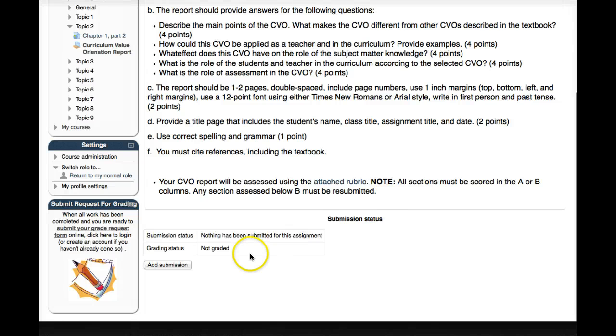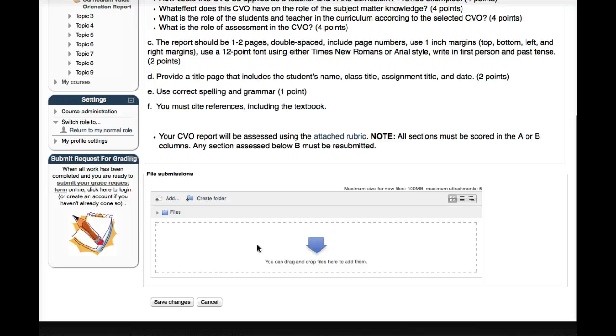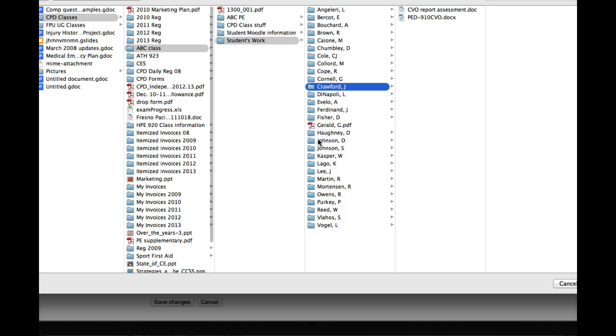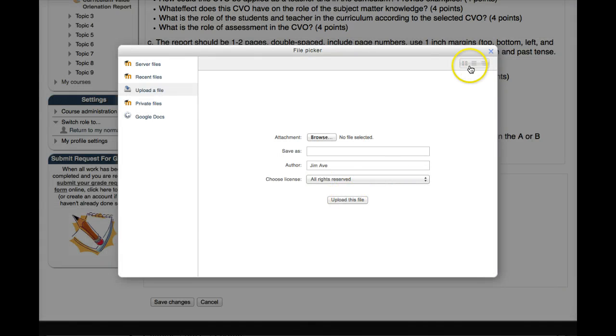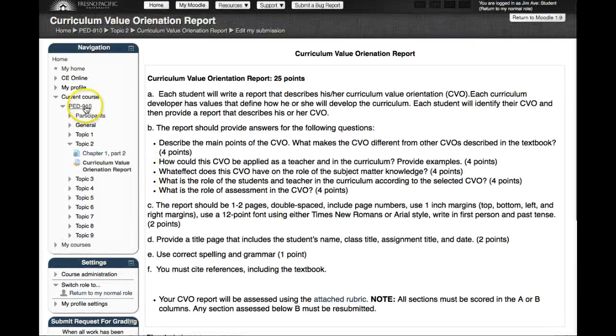So you'll turn in your assignments here. You'll add a submission. You'll click that button and it'll ask you to download that. I don't think it'll let me do it because I'm a teacher, not a student. But this is where you'll turn in your assignment. You'll click to add submission. You'll add a file. You'll browse for it, look for it, upload that file, and then save changes, and that will turn the assignment in to me. Okay? All right, let's go back to our module.